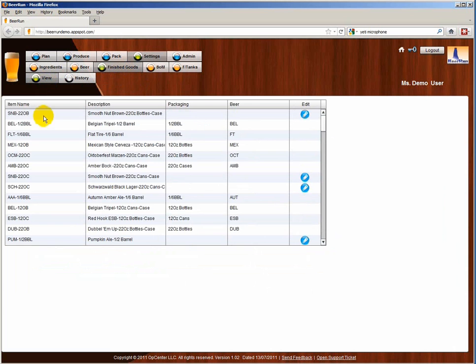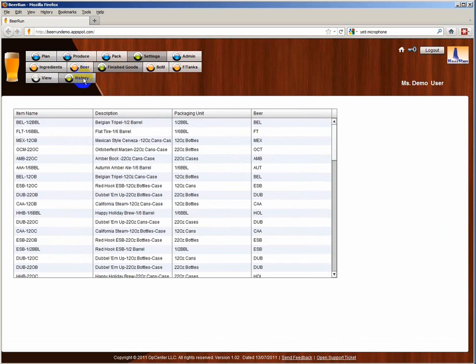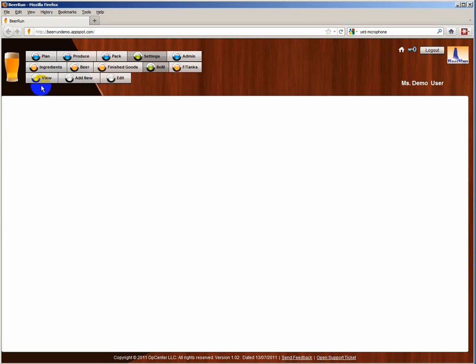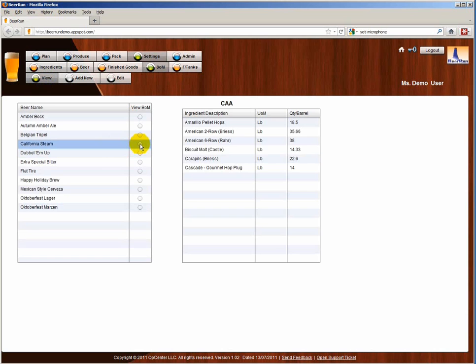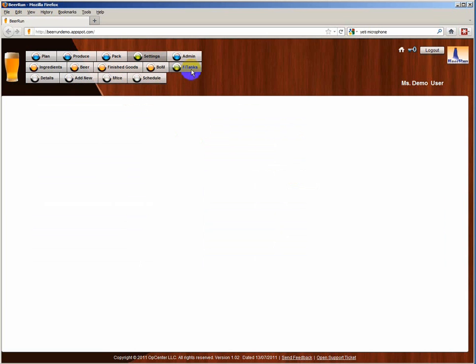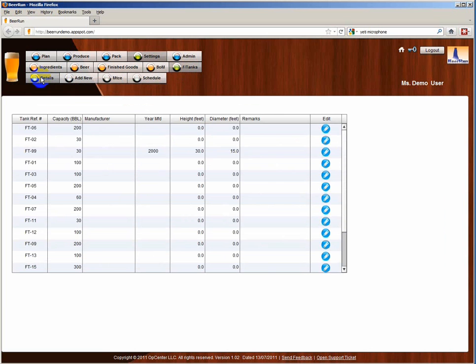The Finished Goods tab shows all the products sold by the brewery, its packaging and associated beer. You can do a finished goods history analysis. The Bill of Materials page shows you all the beers and drill down to its component items with quantity used per barrel. This page shows you all fermentation tanks, capacity, and other details.